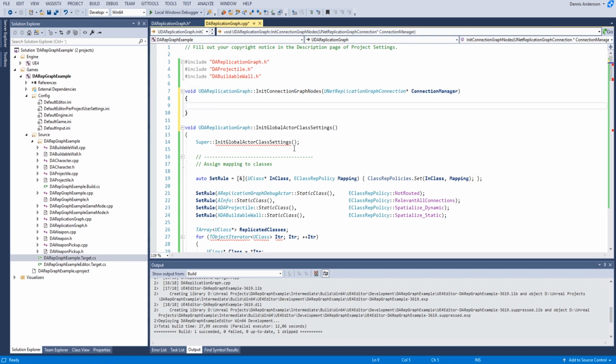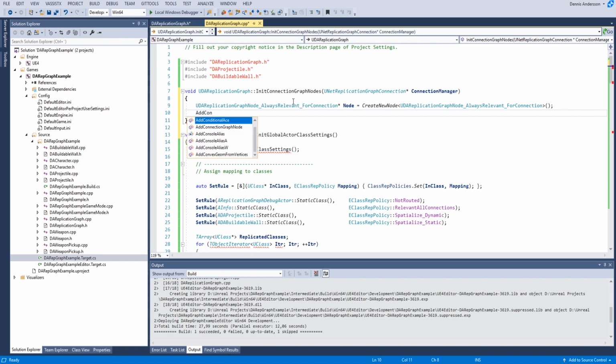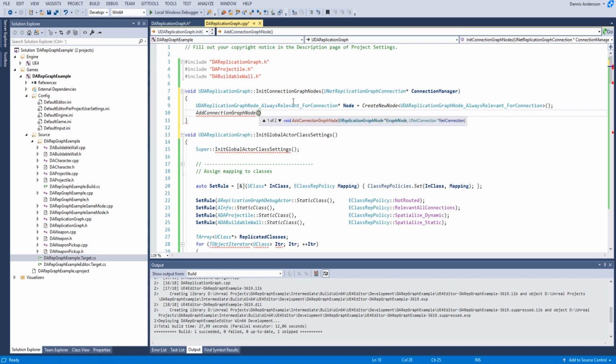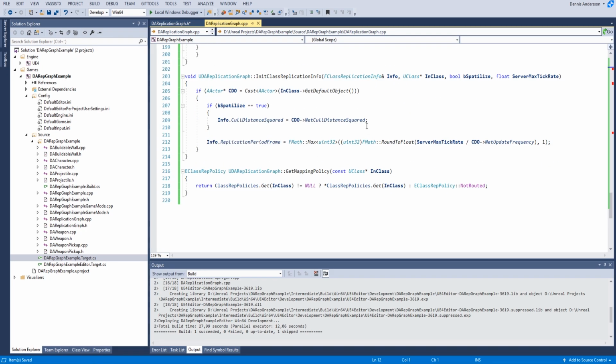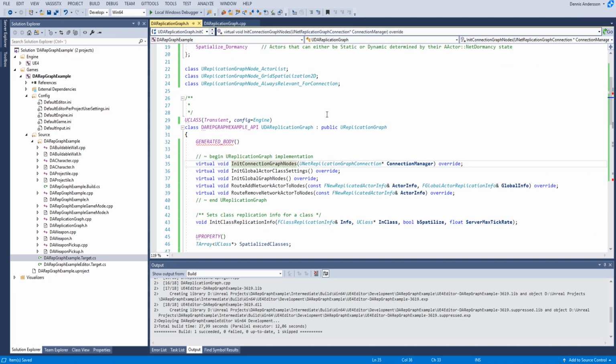And what we need to do here is simply create a new replication graph node, the custom one that we just created. Create new node and specify the type, and add connection graph node, and pass in the connection manager. And that is all you have to do to create an always relevant for connection node. Nothing else has to be done.